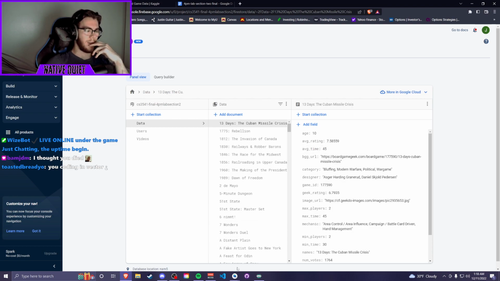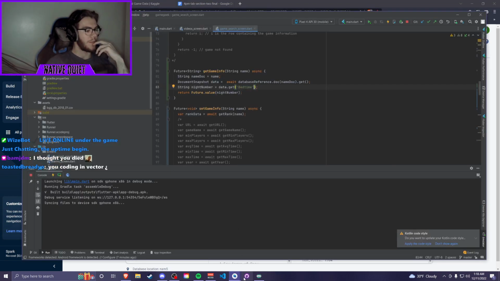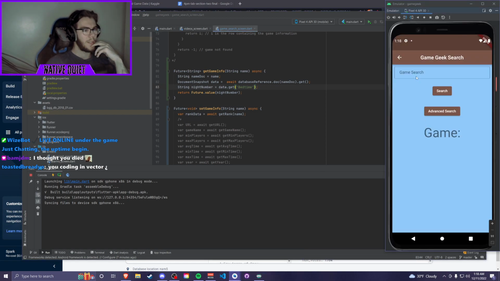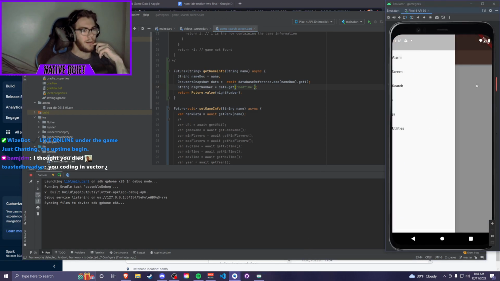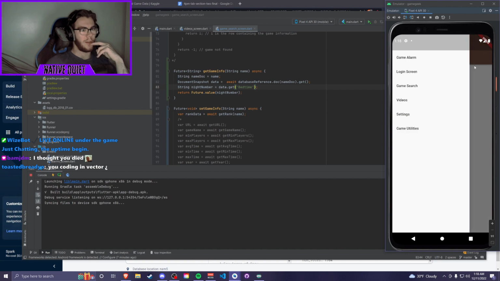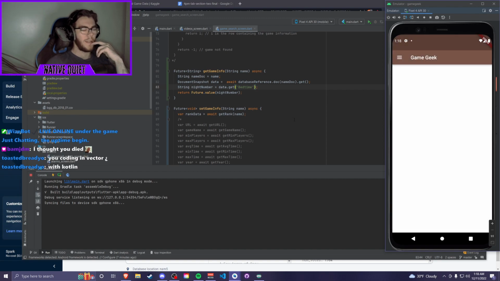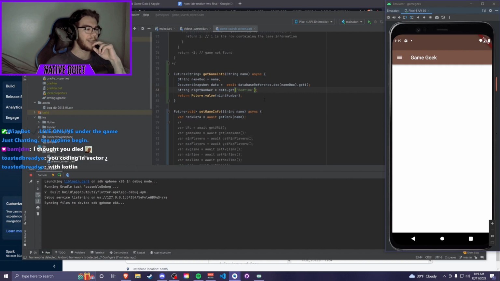You coding a vector? No, I'm coding in Flutter. It's for app development. It's pretty blank right now. It's due Tuesday. With Kotlin, yes. Yep, Flutter, Kotlin, Dart, whatever it's called. Yeah, that's what we're doing.